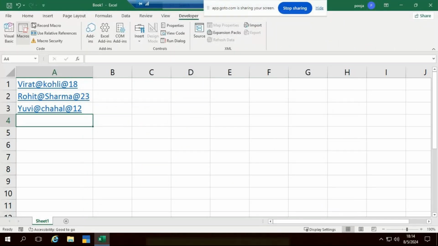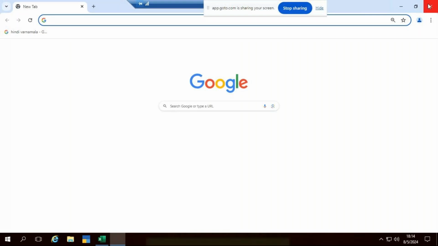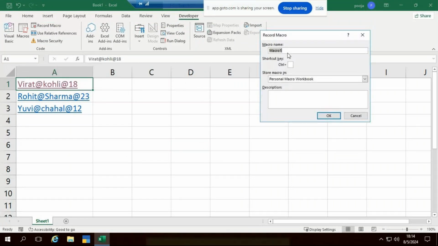I'll click on Record Macro. First you have to record the steps. You can give any name here, so I'm giving RP1. You can use any unique shortcut key. I'm using R. I'll click on the OK button. Any doubt? Fine.